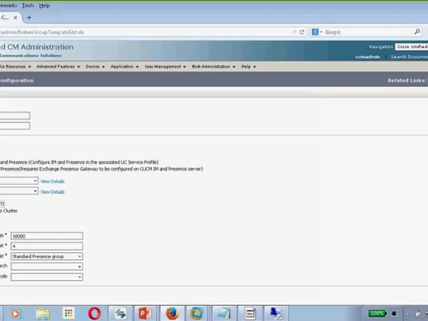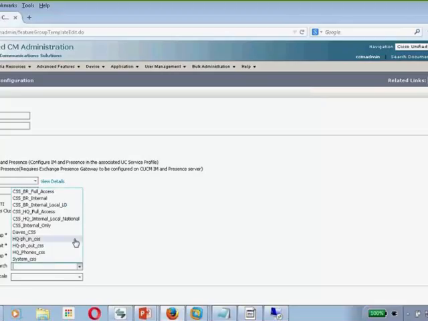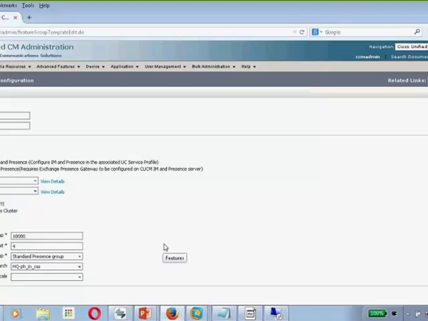And that's it. So what do I need to do next? I need to do an LDAP integration and assign it to that. Now, to do an LDAP integration, everybody, we need to activate some services. So I'm going to go down to Cisco Unified Serviceability.